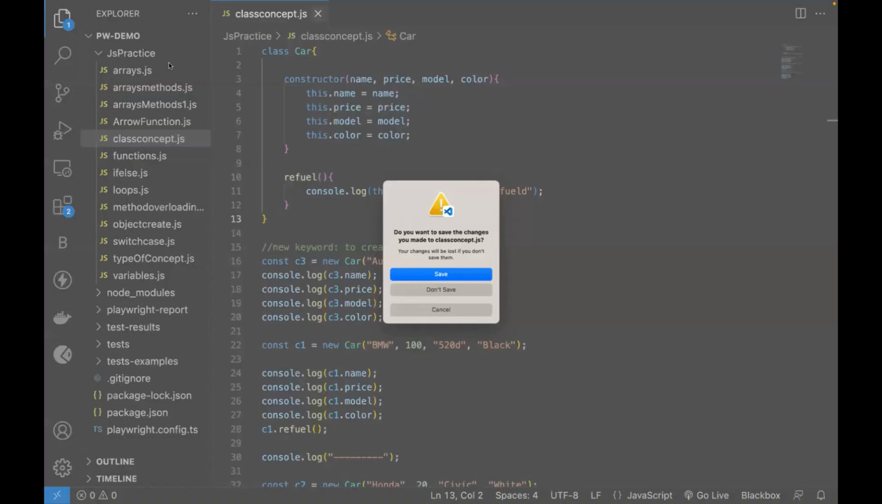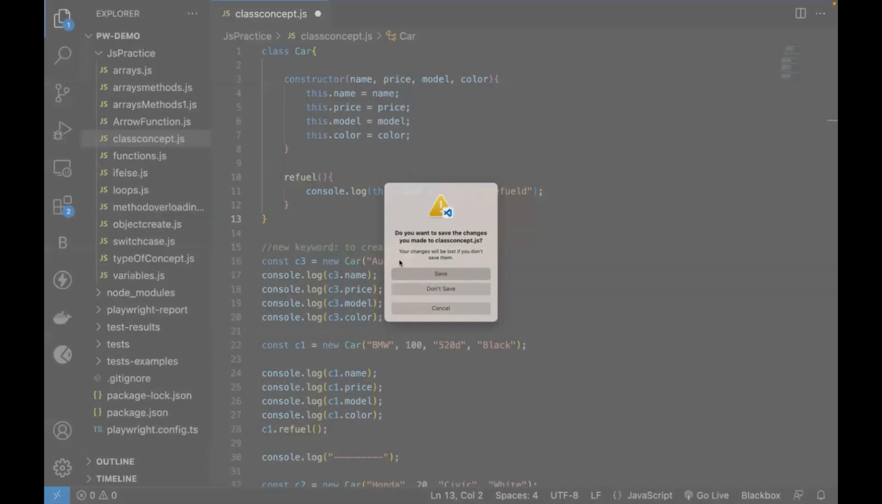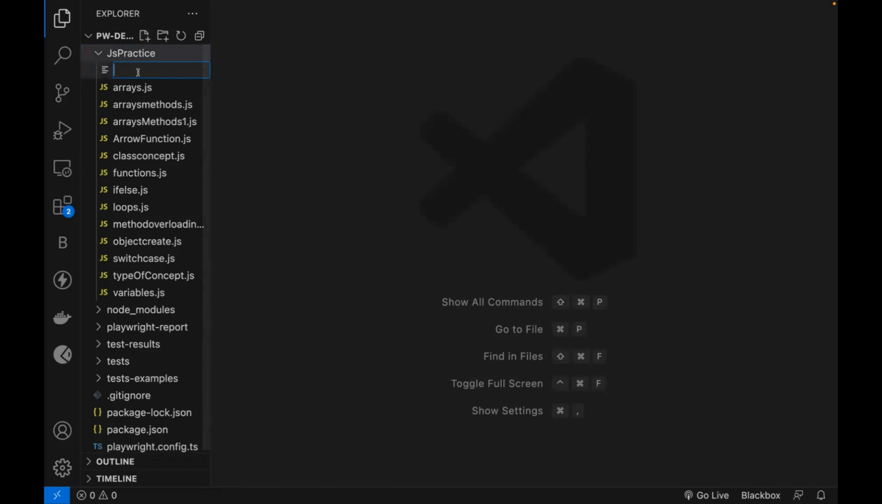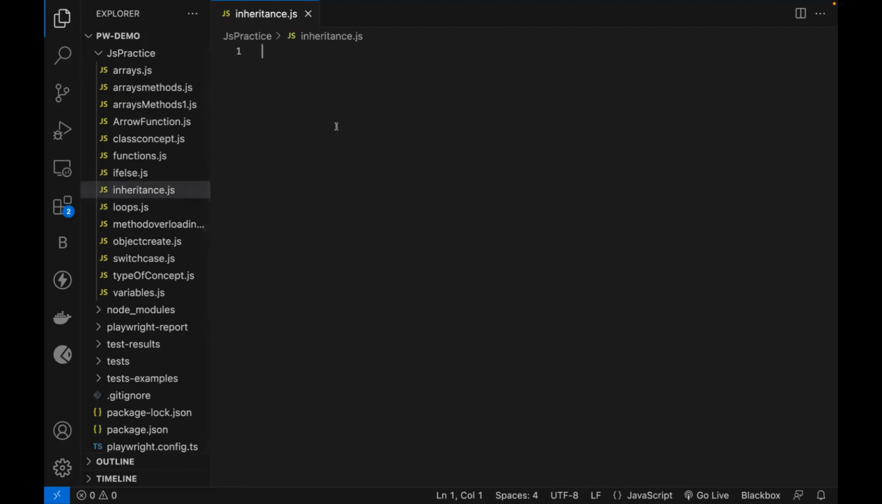So I'll do one thing. Let me just quickly create a new file in this particular JS practice, and let's click on a new file. And here we are going to talk about inheritance. Okay. So inheritance.js. Let's take a practical or some better example.